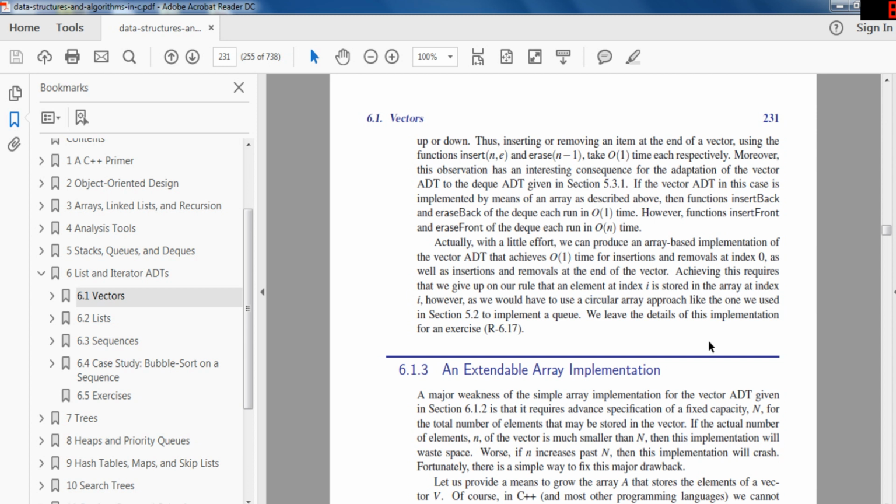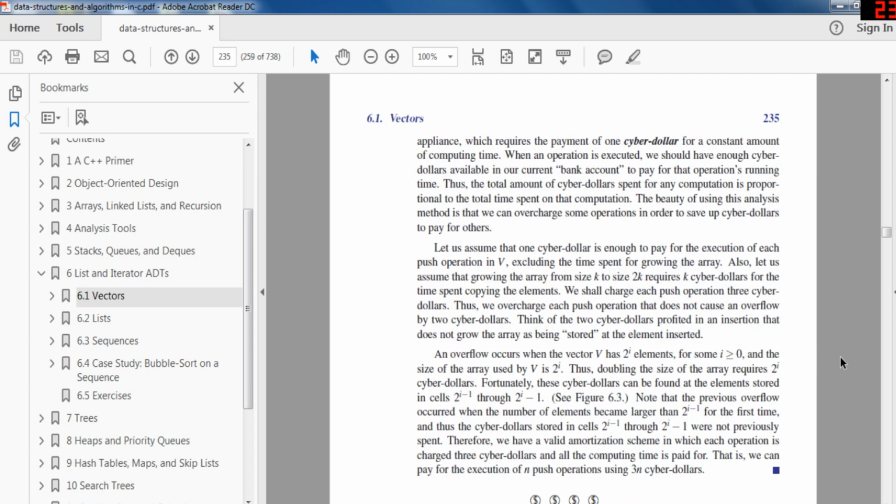Actually, with a little effort, we can produce an array-based implementation of the vector that achieves O(1) time for insertion and removal at index 0, as well as inserting and removing at the end of the vector. Achieving this requires that we give up our rule that an element at index i is stored in the array at index i. However, we can use a circular array approach like the one we use to implement a queue, and we leave out the implementation as an exercise. So that's just what they're saying when you use an array to implement it, or another data structure.